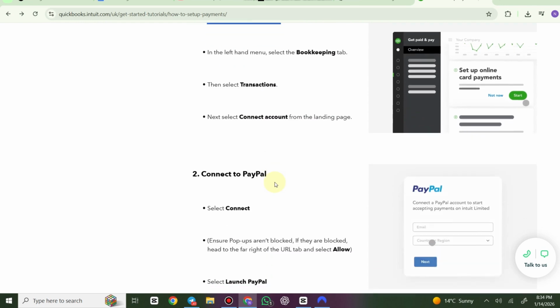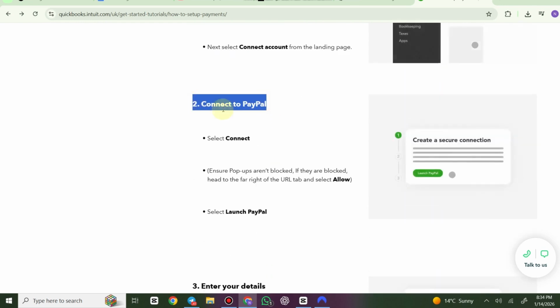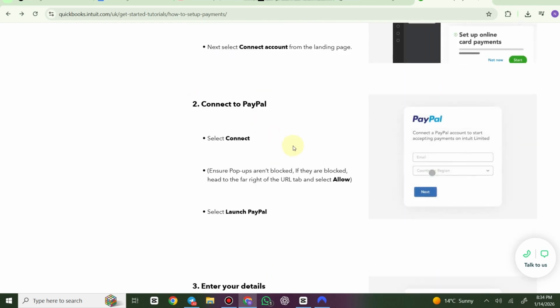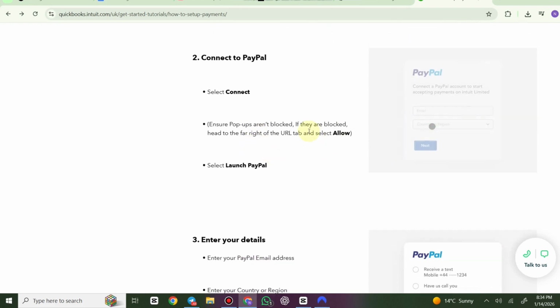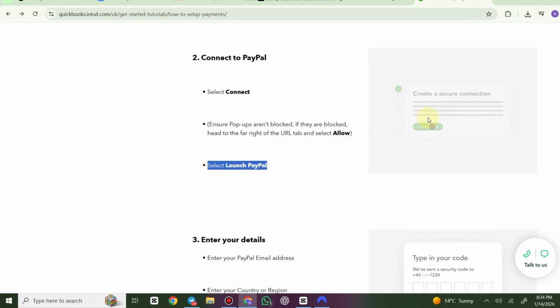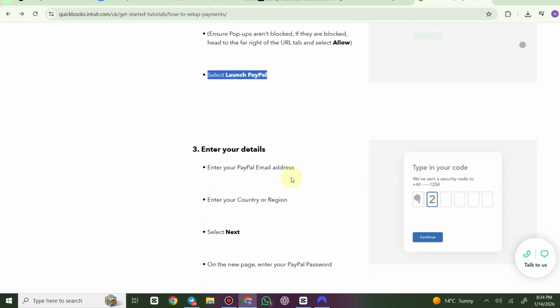2. Connect to PayPal. Select Connect. Ensure pop-ups aren't blocked. If they are blocked, head to the far right of the URL bar and select Allow. Select Launch PayPal. 3. Enter your details.